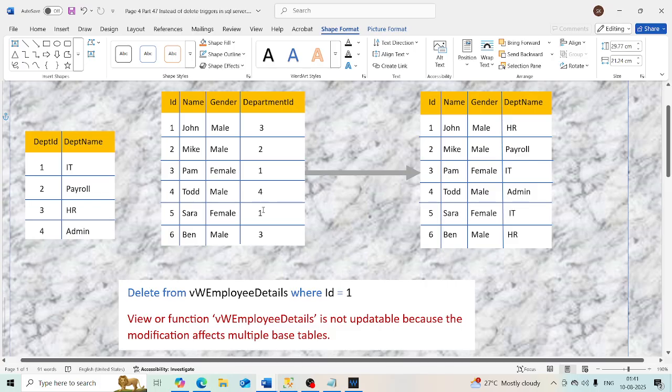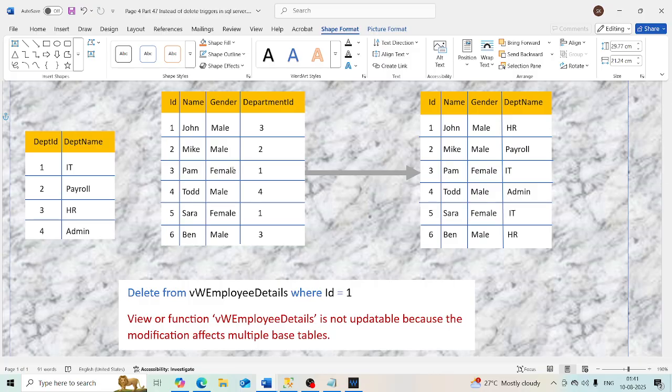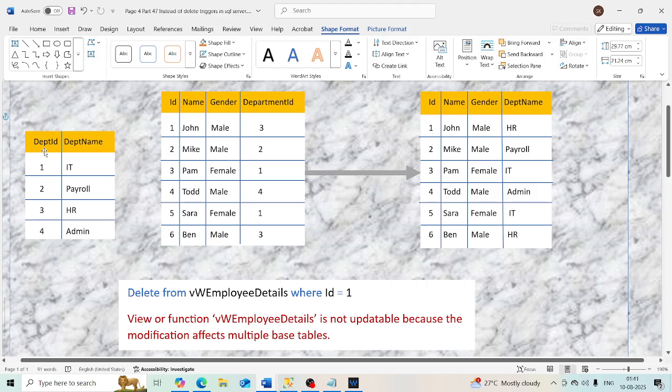Now we have been working with the TBL department and TBL employee tables in all these sessions where we have discussed triggers in this video series. TBL department has department ID and department name columns, and TBL employee has ID, name, gender, and department ID columns. The common column between them is the department ID.